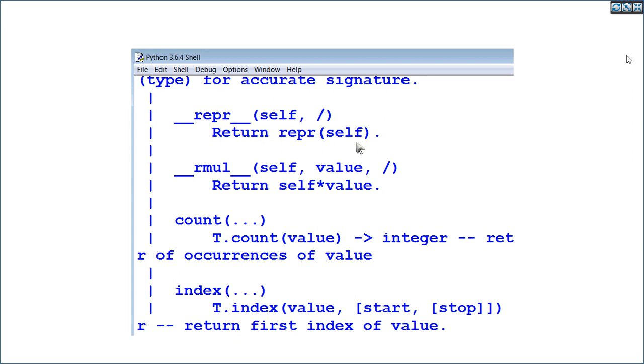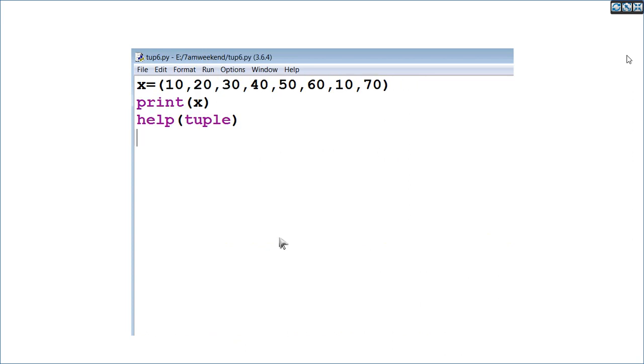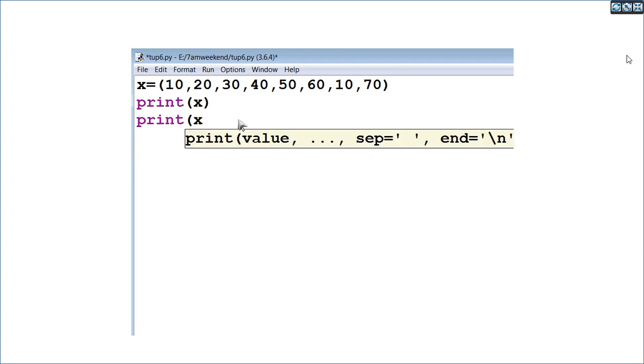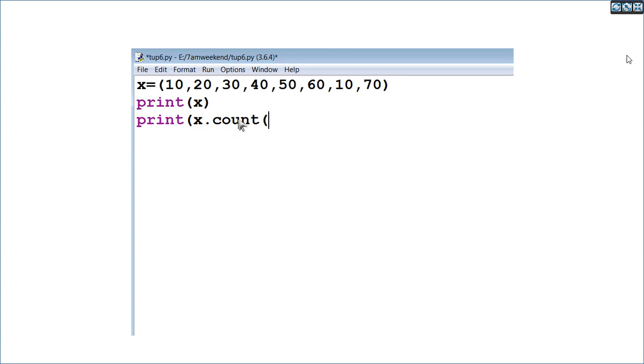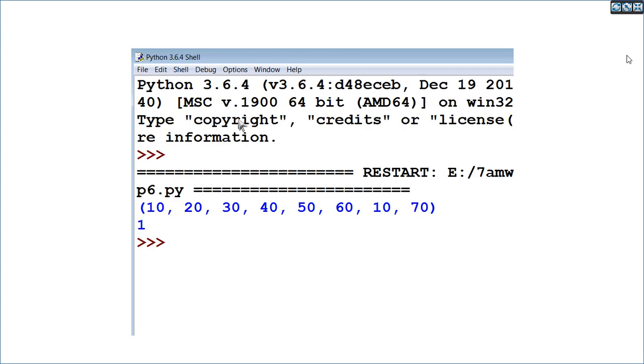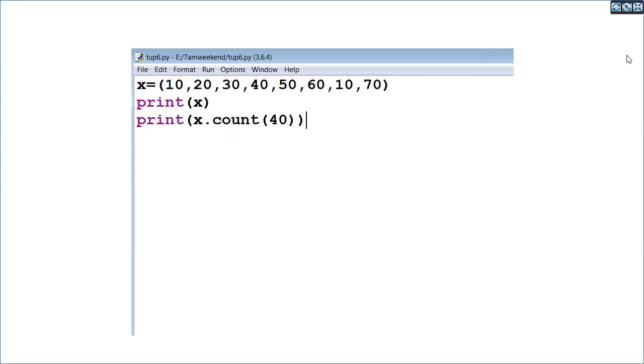So what is the use of the count method? It counts how many times a given element is repeated. Now here I am going to use print of x dot count of 40. Then it will give how many times the element 40 is repeated. The 40 element is available only one time.